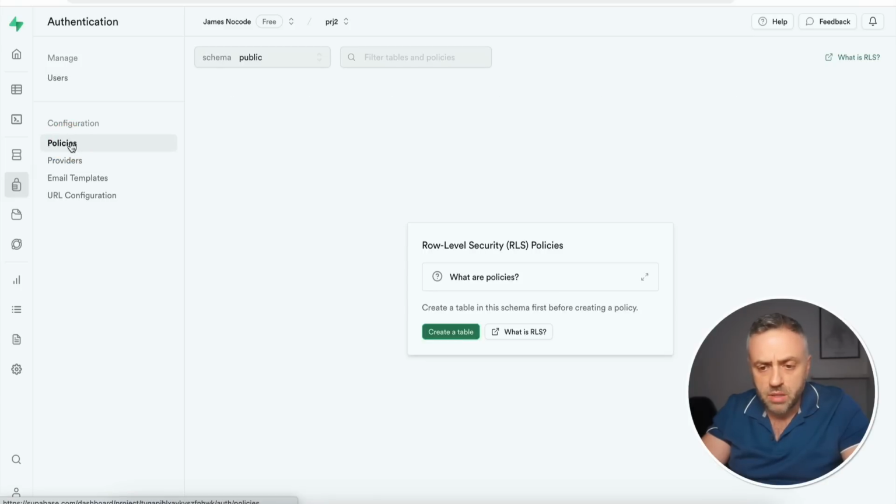If you click on policies, this is where you can create various row level security, RLS policies. And this is something that we're going to be covering in depth in just a little bit.